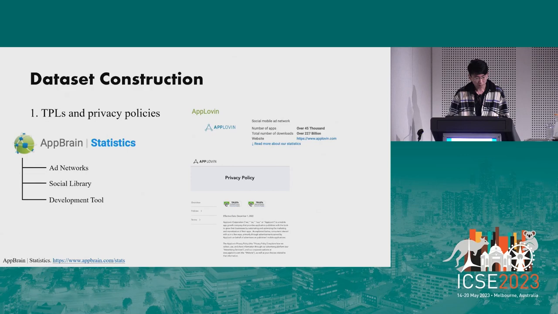First of all, we construct a dataset to build such a tool. We collect the third-party libraries from Upbring, a statistics website which provides three types of third-party libraries. From Upbring, we can collect the third-party library's name and their website. Finally, we can find their privacy policies on the website provided. Otherwise, we cannot collect their privacy policies.